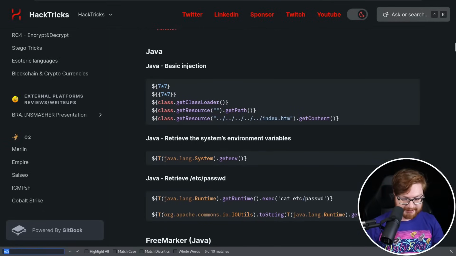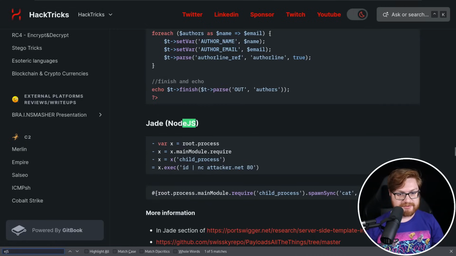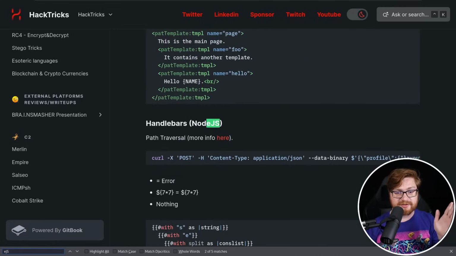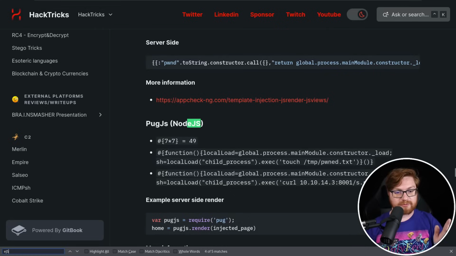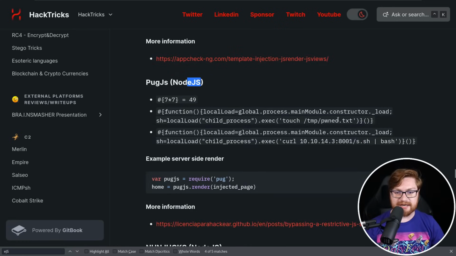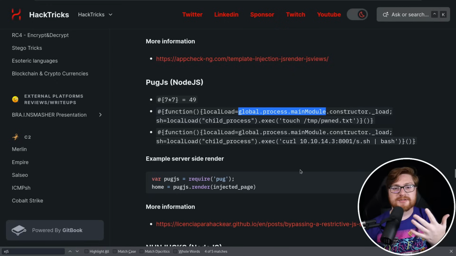Let me Control F for EJS. Is that present? No. Okay, but we do have a lot of stuff for Node, JS render, pug, etc. Oh, and they do something interesting here. I don't know if you can see some of the syntax examples, but they actually load different things from global process main module. Global process main module lets us sort of climb the context of the application, like Node and Express, as we're running it here.